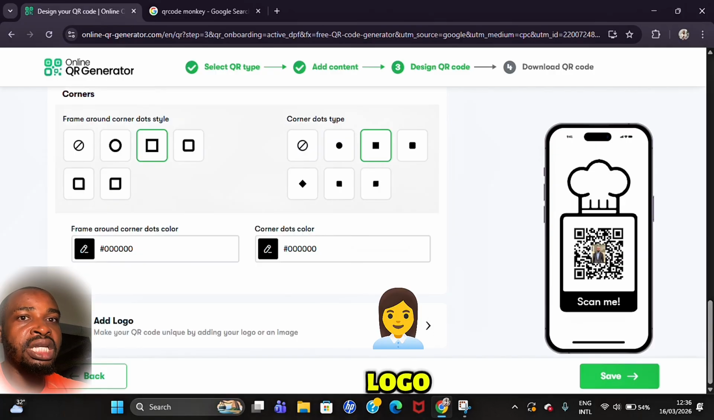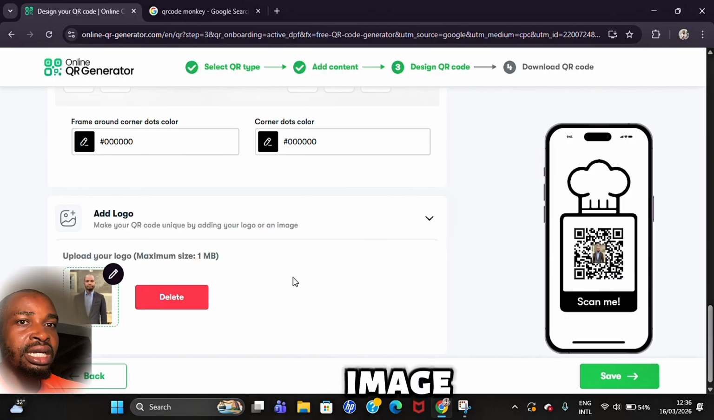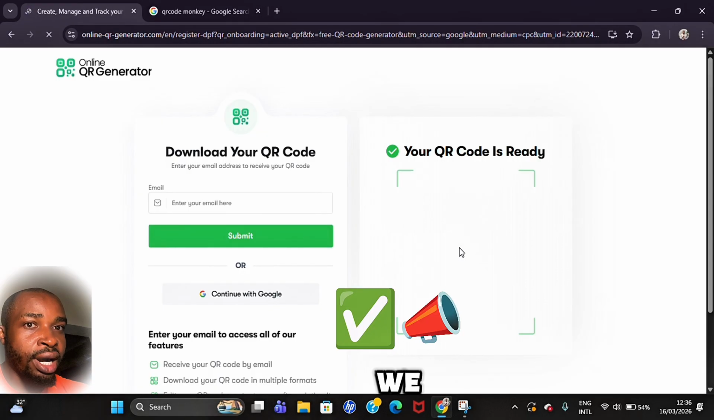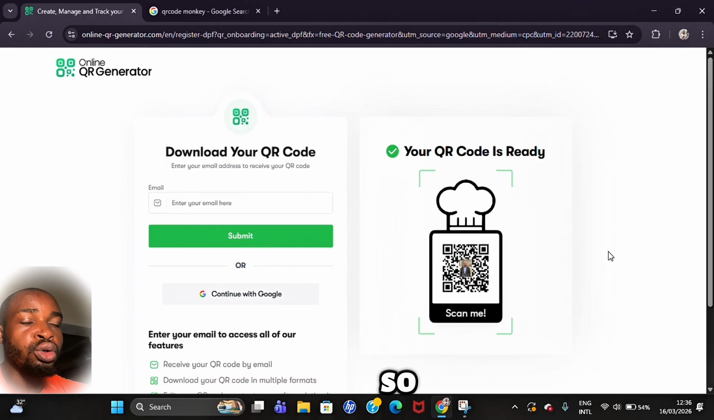So over here, you will see QR code pattern. You click on it, you see amazing patterns they have here. So you select any one that suits you, okay? So QR code corners, how you want the edge, the corners of the QR code to look like. Do you want it to have a square that has space in it? Any one that works for you.